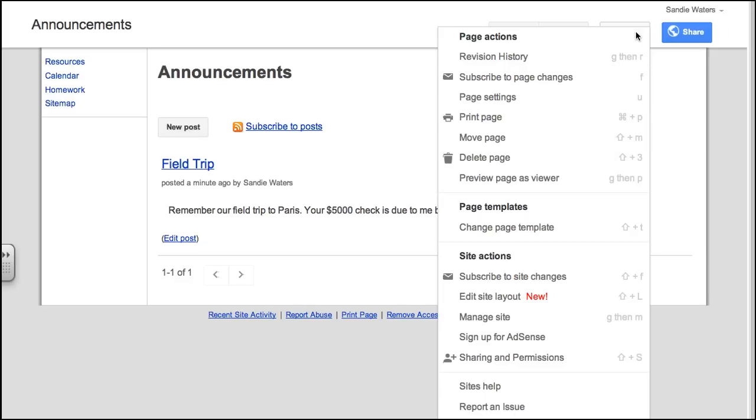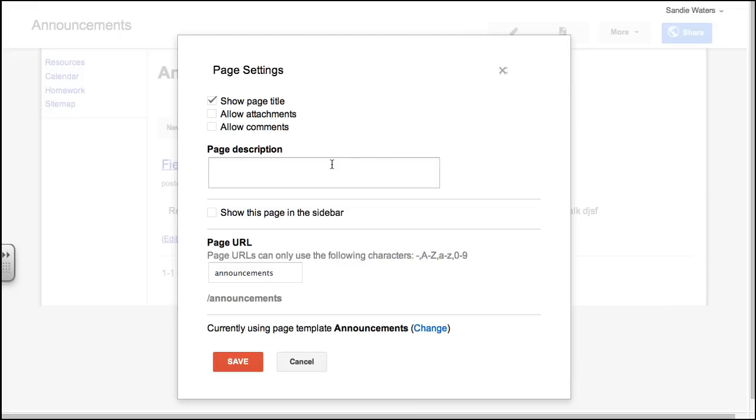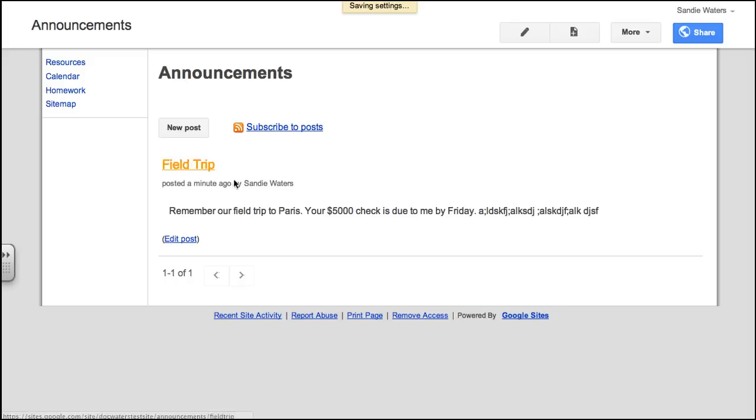Now, if you go into more and go into page settings, you can click the show this page in the sidebar checklist, hit save, and it will populate. We are done with our announcements page.